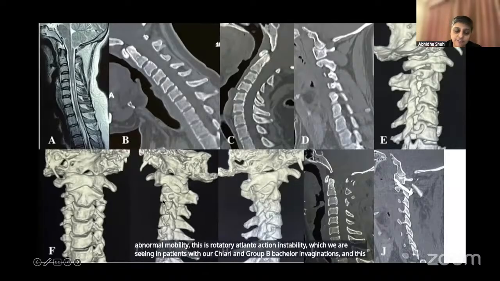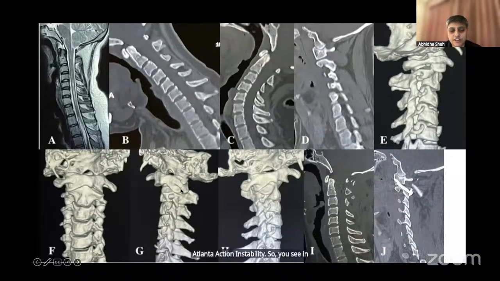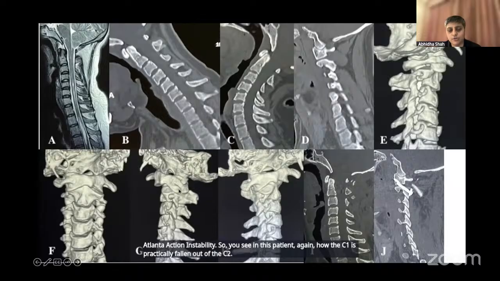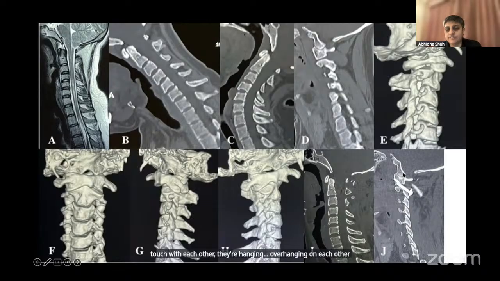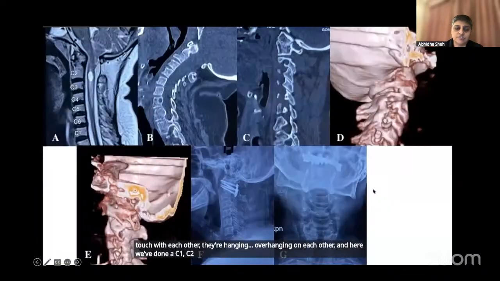And this is a definite indication of atlantoaxial instability. So you see in this patient again how the C1 is practically fallen out of the C2. They are completely out of touch with each other. They are overhanging on each other. And here we've done a C1, C2 fixation, and the patients have done well.